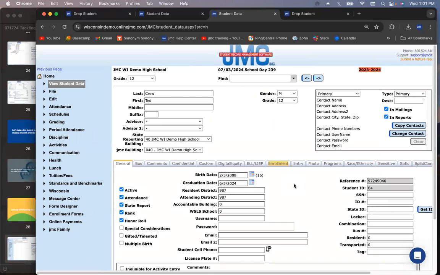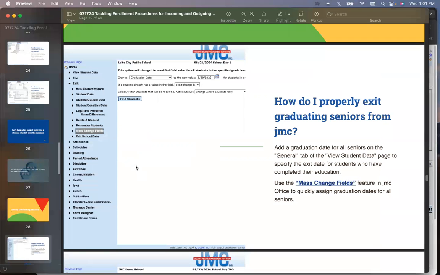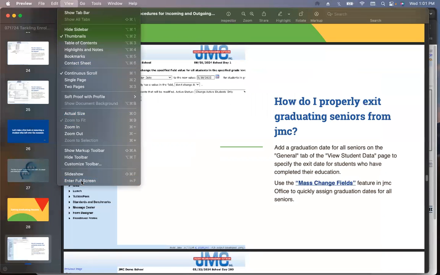Some states require it, some don't. I would just do it because I think it's great to have in there in case you get a question 2 years from now: when did the student graduate? You don't need to look at the school calendar. You'll have it listed right there as well. So very easy to do.